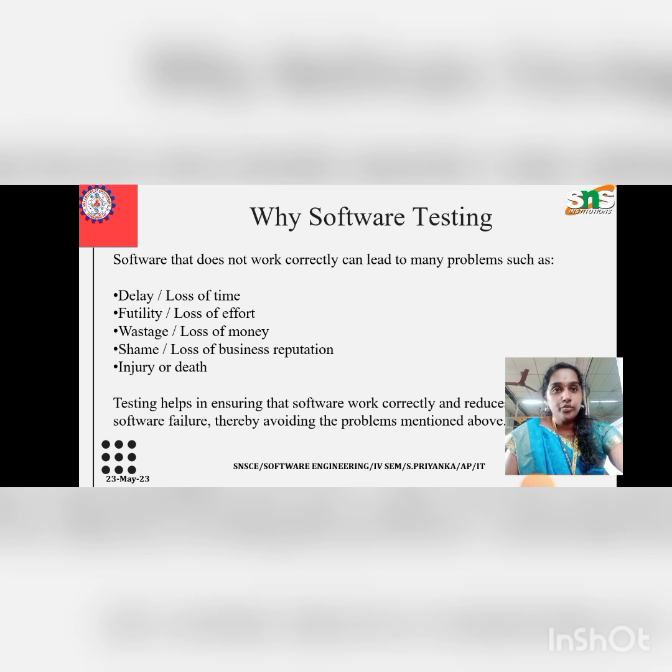In software testing, software that does not work correctly can lead to many problems such as delay, loss of time, futility, loss of effort, wastage, loss of money, shame, loss of business reputation, injury, or death.